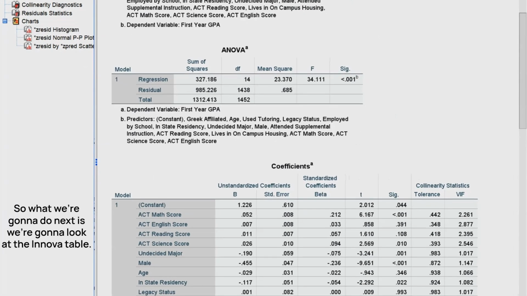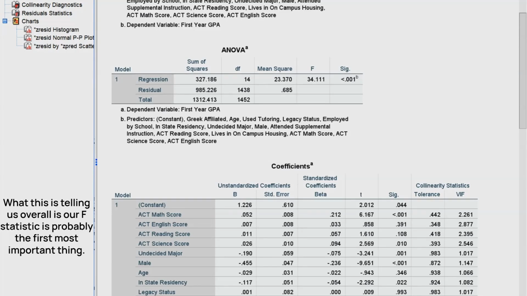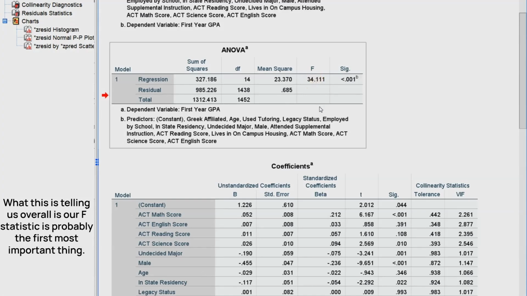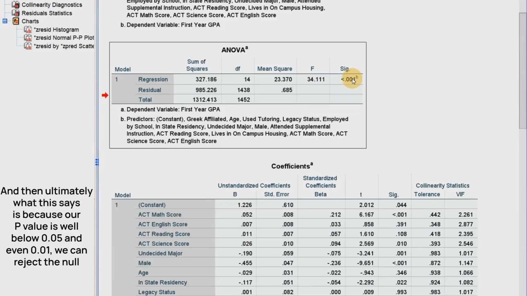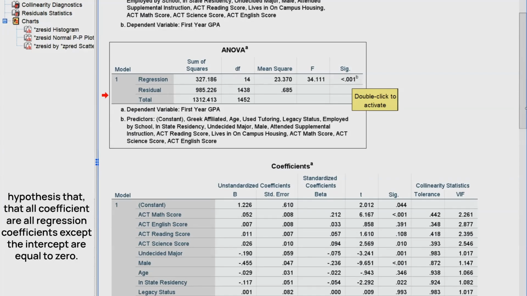So what we're going to do next is look at the ANOVA table. What this is telling us overall is that our F statistic is probably the first most important thing. So 34.11, what that's doing in the ANOVA table is converting that to a p-value. And then ultimately what this says is, because our p-value is well below 0.05 and even 0.01, we can reject the null hypothesis that all regression coefficients except the intercept are equal to 0.